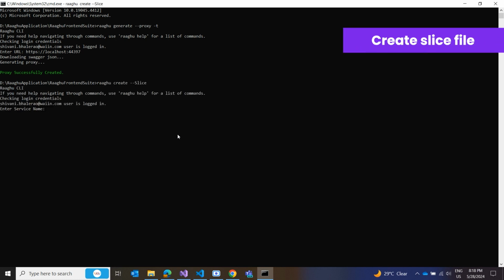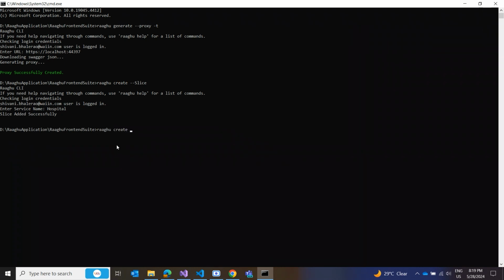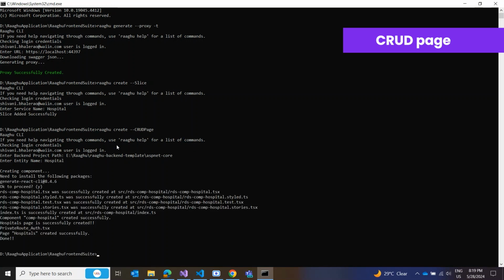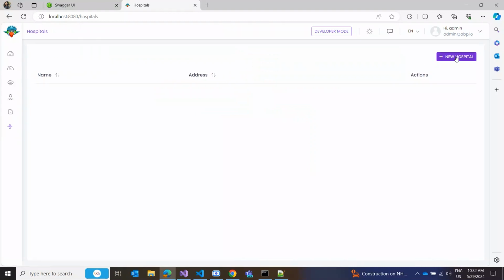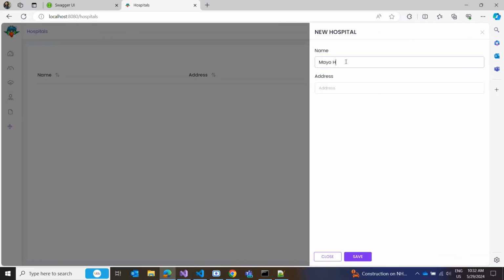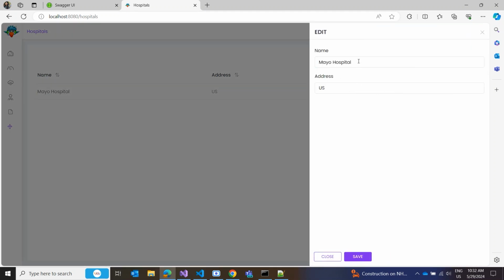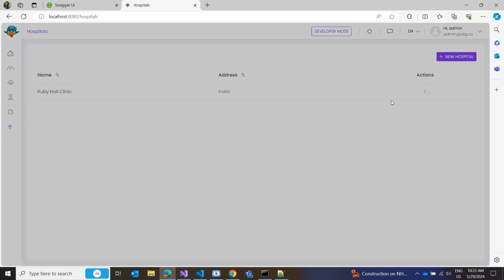It can also create slice file to help manage your state and logic. And most importantly, it can generate CRUD pages with the relationships for both monolith and microservices architecture. You can see the output over here. You can add the entities. You can edit those entities. And you can delete it.